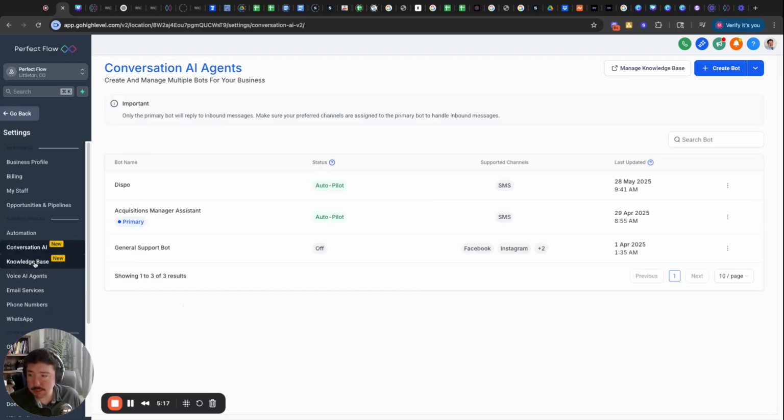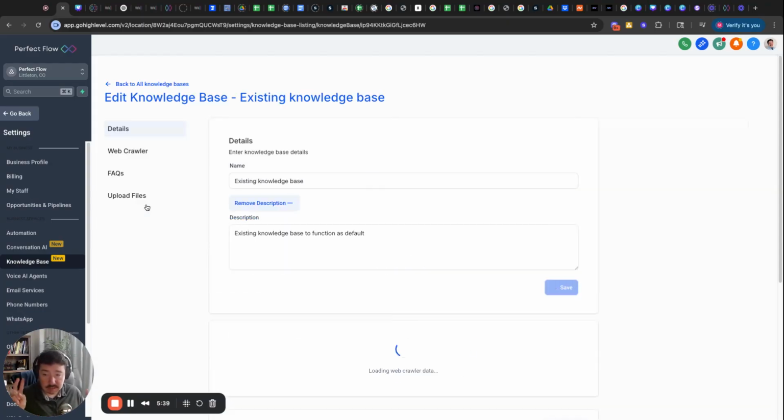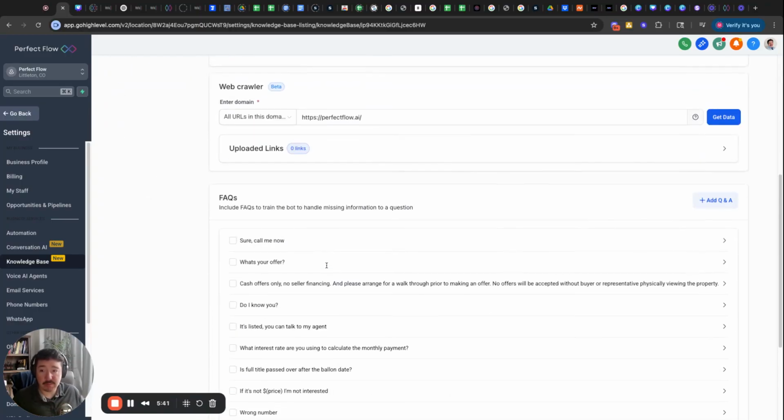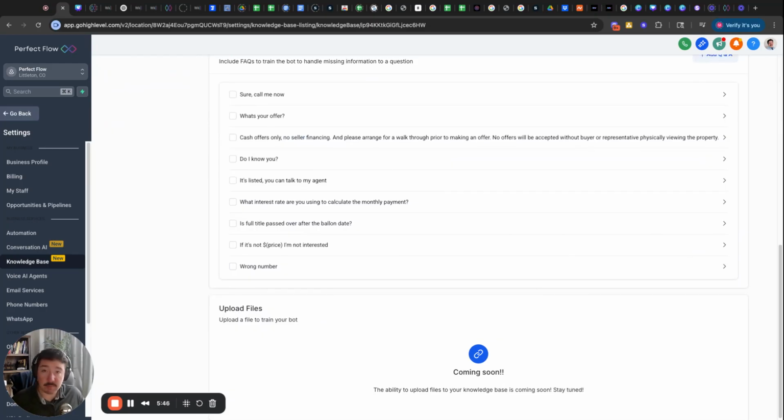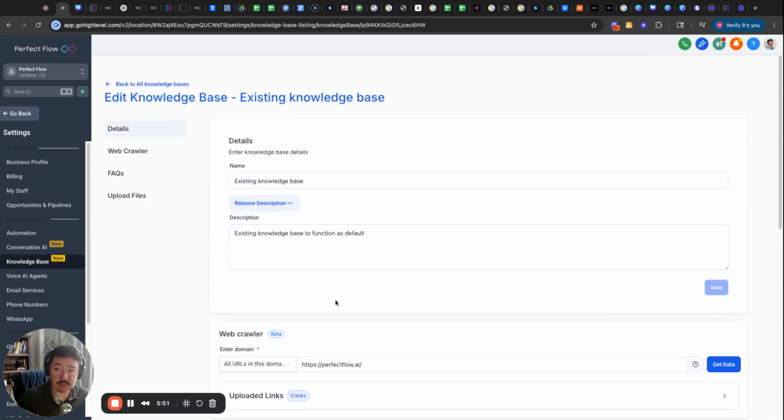I'll start real quick with knowledge base. With knowledge base, this is basically where you can train the AI on your brand, your identity, how you want it to represent you, and what you think it needs to know. This is the existing knowledge base. It's pretty much blank because right now we have pretty much everything in the prompt, which I'll show you in a little bit. And I leave this mostly blank because everyone's different.